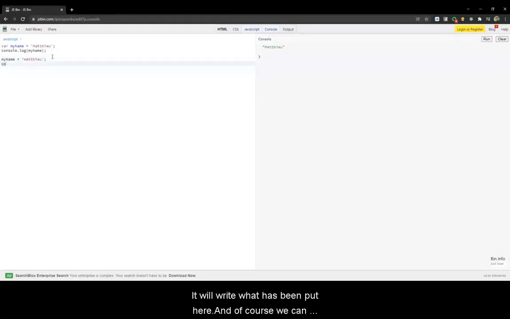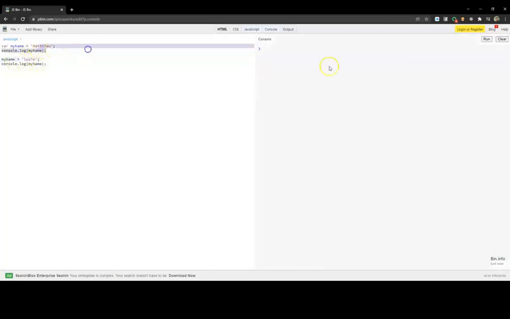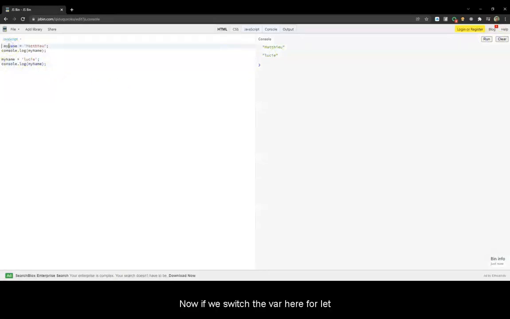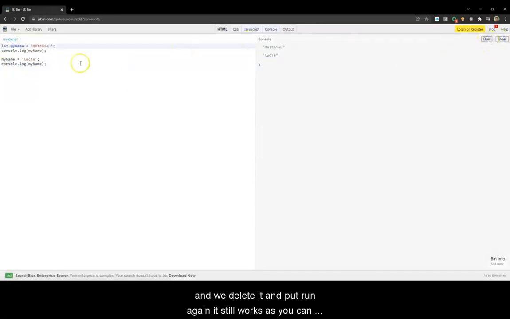And of course, we can also do myName equal Mathieu, semicolon, and write the same console log, but imagine we will mark Lucy, so I deleted everything. And if we put Lucy with Mathieu, it will give us Mathieu, Lucy here. So we can write in different ways. Now, if we switch the var here for let, and we delete it and put run again, it still works, as you can see. It still works, it shows Mathieu and Lucy.